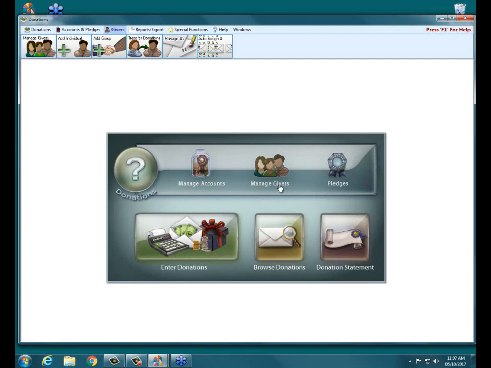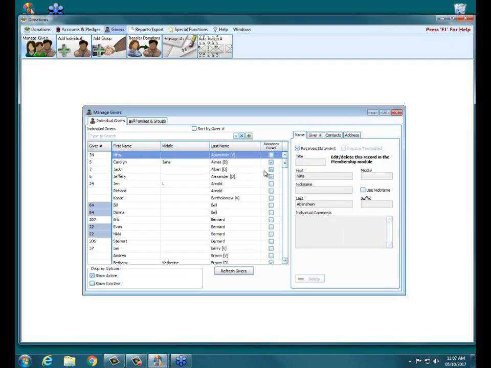In order to do this, you go to your Manage Givers window, either from the Manage Givers button on the opening screen or from the Givers tab where it says Manage Givers at the top here. So either of those buttons will take you to the same place. Here is our list of givers. The donations givers specifically, you can tell which ones are from the donations module by looking under this column here where it says donations giver.